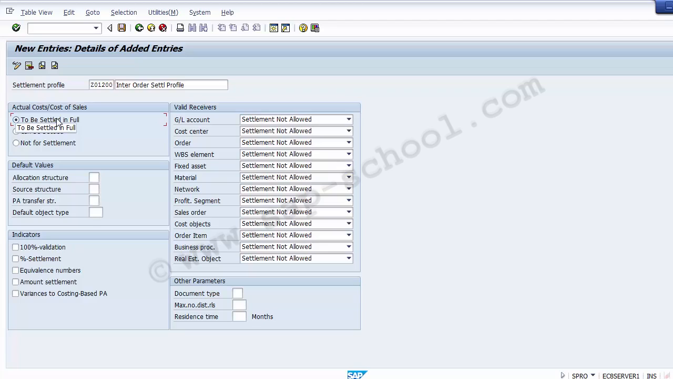Can be settled is the second part, but it is not mandatory, and it should not be preferred. Not for settlement is another option which is not preferred. Now moving to the next section, which is default values. Within the default values, it relates to how the order will determine what cost elements are valid for settlement and how postings will occur.